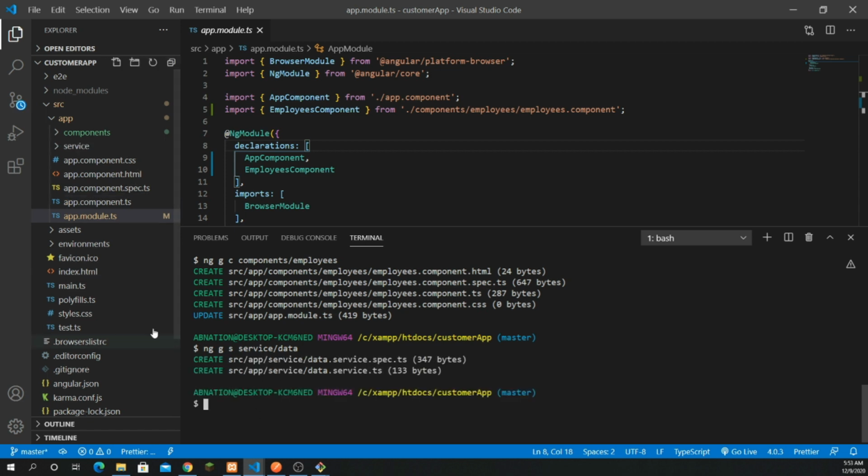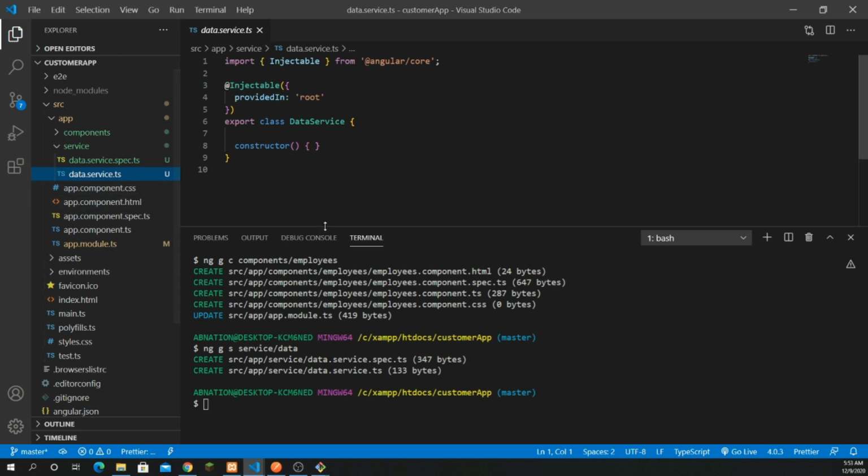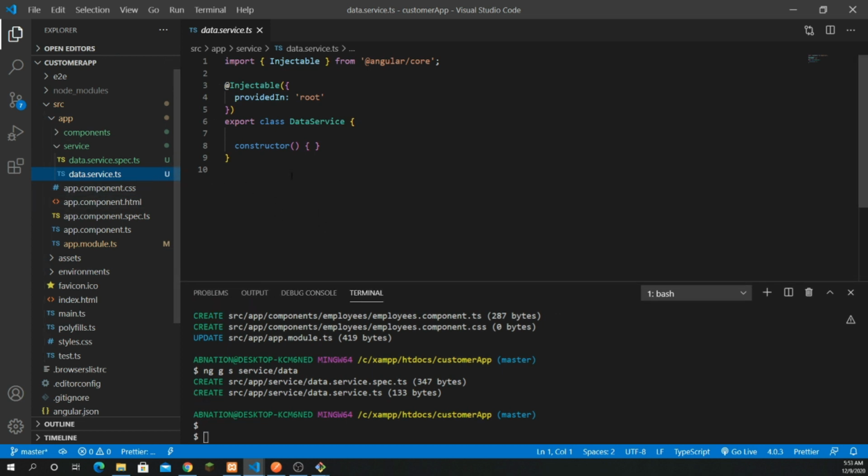So services are classes which can share data and functionality across the components, right? That's the main purpose of using services. We can share the data across components, right? Okay, now we are done with the components, we are done with the service.